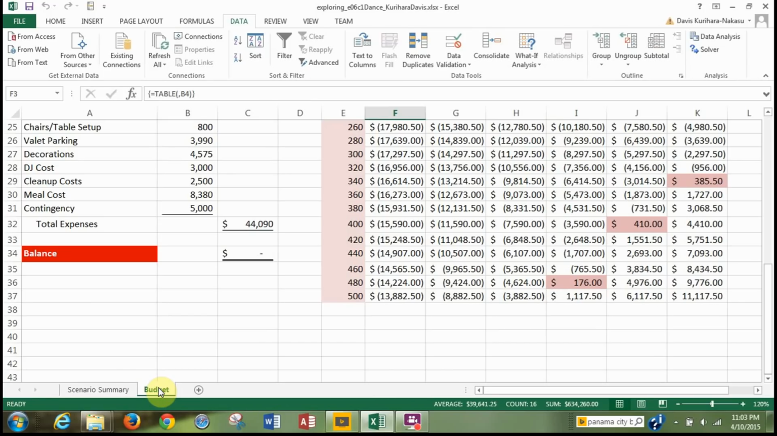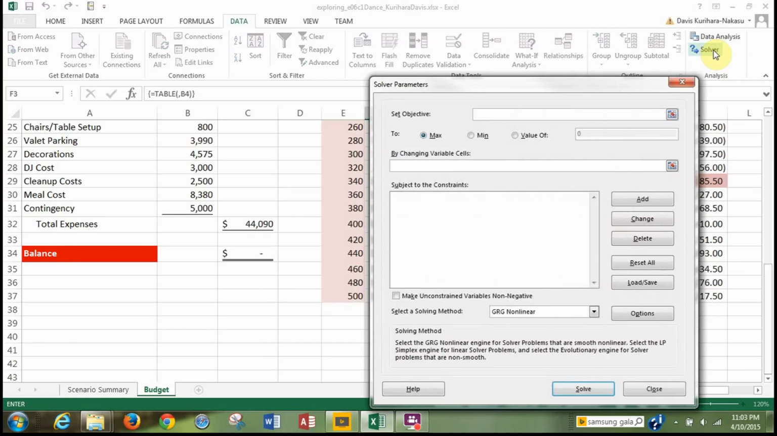Okay, so step 17 is the verification of the solver add-in, which we did already. Now we can move on to pretty much the last step, which is to use the solver function. So the solver function is located on the data tab in the analysis group. We click solver, and then it opens a solver parameters box.